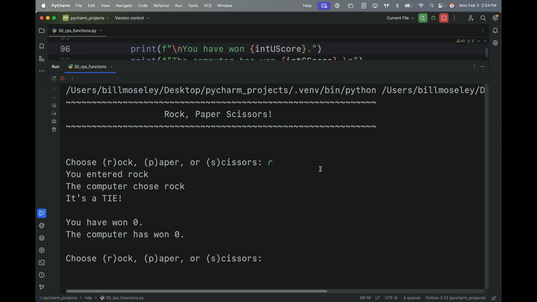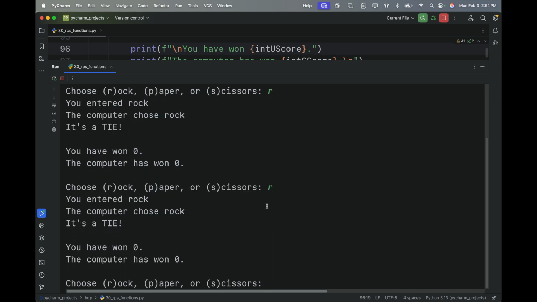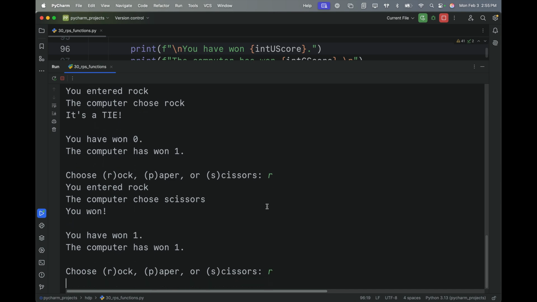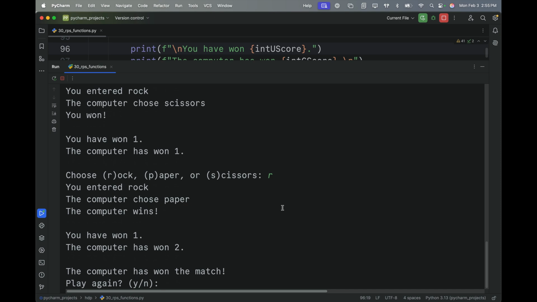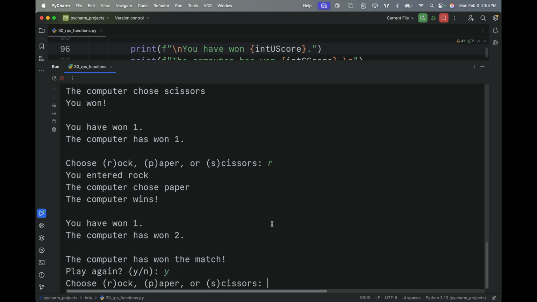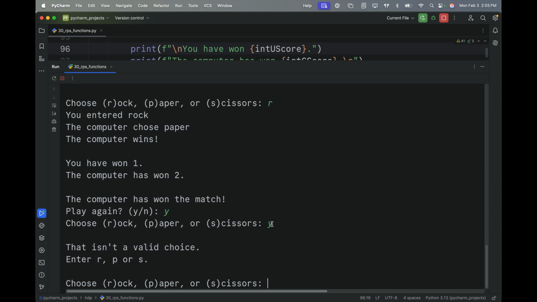So we do rock, it's a tie, do rock again, it's a tie, tie again, lots of ties today. Rock, paper, and scissors. Now we have 1 each. The computer's won the match, and now it says play again. If I say yes, then we play rock, paper, scissors again, and we're starting over.